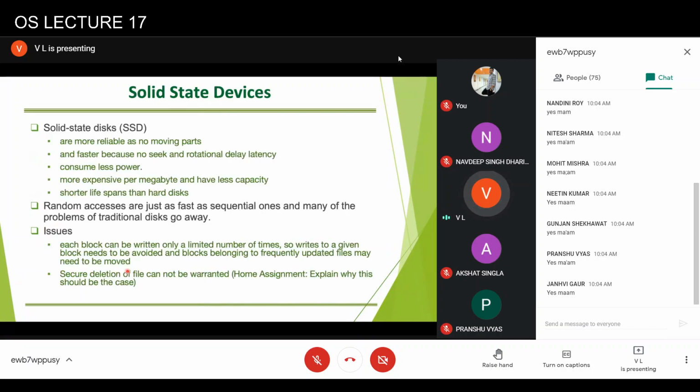In most modern systems, we are now coming up with solid state disks, which are more reliable because electronic reading and writing is used and there is no moving part. Therefore there is no seek or rotational latency, and they consume less power. A hard disk has to be continuously rotated. It's a mechanical rotation, so it requires more power. But solid state disks do not require that much power because they are basically small integrated circuits. They also will not generate that much heat.